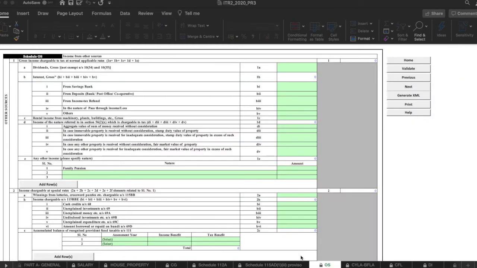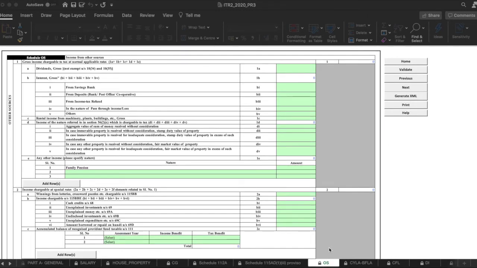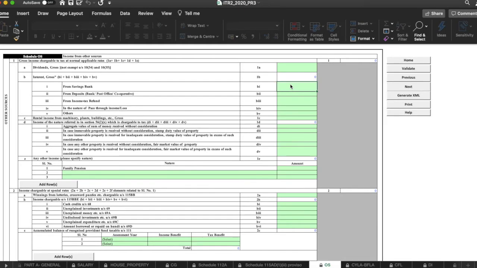In this section, most commonly a salaried person will have a savings bank account and deposits in banks. Here we will be updating the interest received from the savings banks, then the deposit interest like the FD interest. If you have put anything in the post office or any cooperative society banks, then the interest you have received needs to be updated here. Most banks provide an interest certificate online for the financial year, so you can download that online, or you can go and get the physical hard copy of the interest statement from the bank.